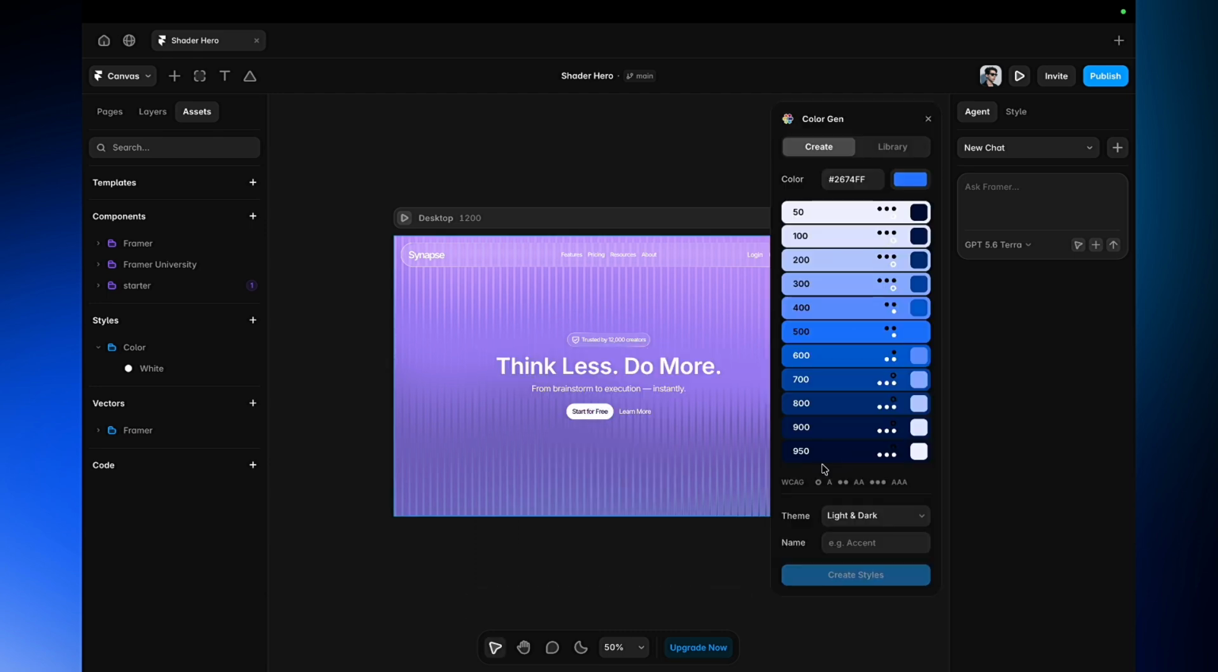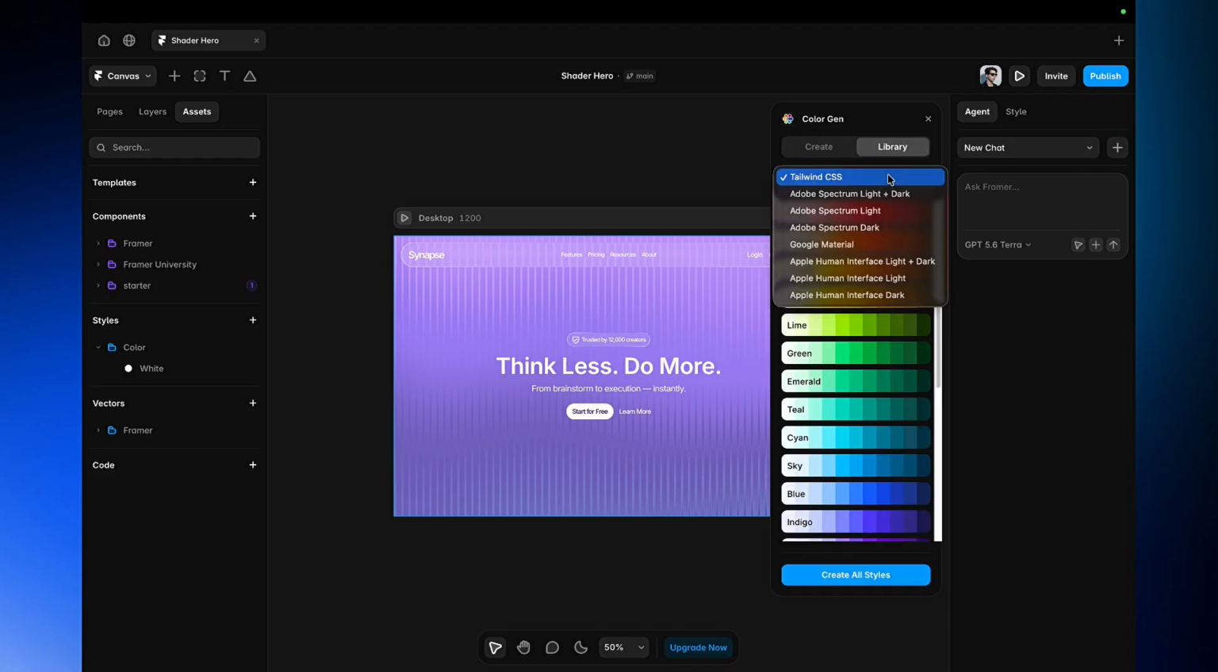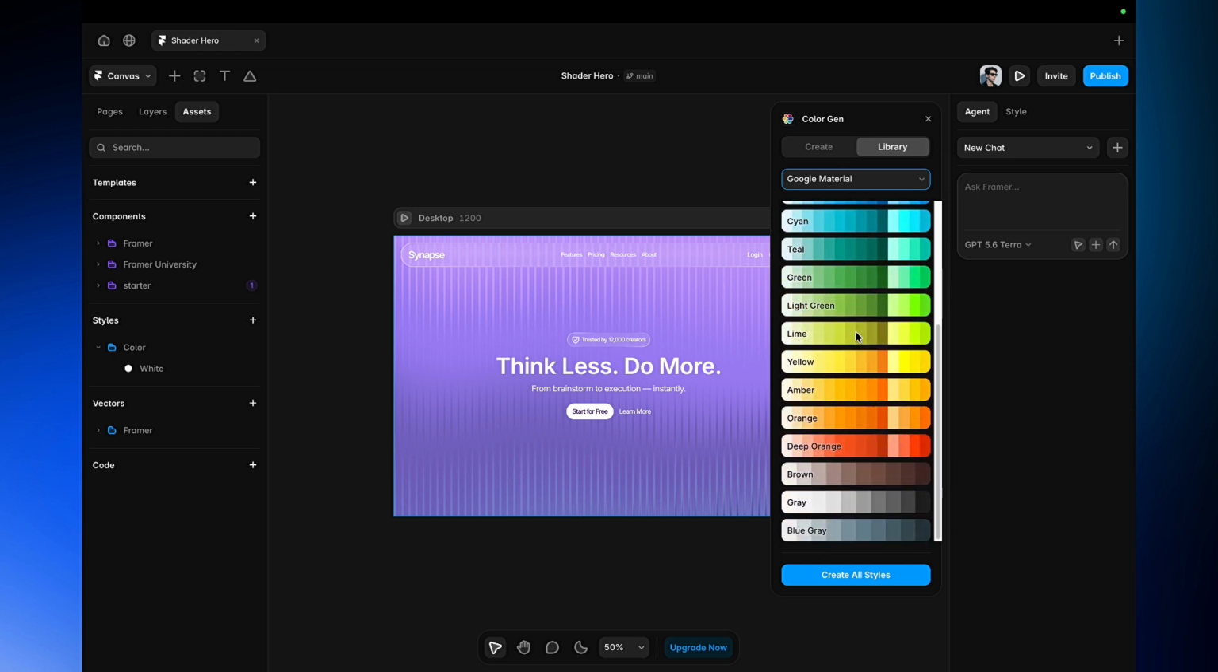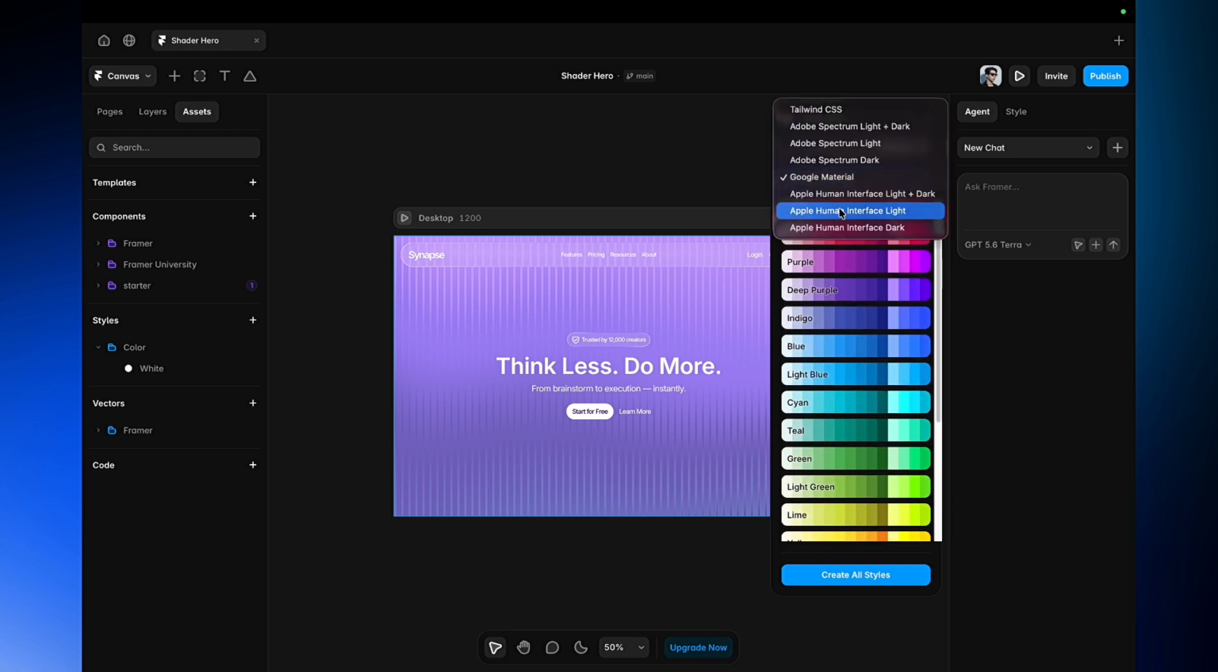And as you can see right over here, you can give it a base color. Let's say I want to give it this color, and it will generate a color palette based on that color from the darkest to the lightest shade. It even allows light and dark themes. And if you go to the library tab, you can see all these options that you can choose from. So it's Tailwind CSS right now. Let's go Adobe Spectrum Light plus Dark. Google Material. So, you have all these options, right? And you can create all these styles.